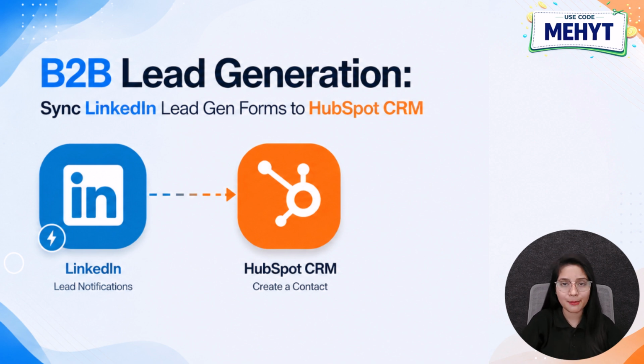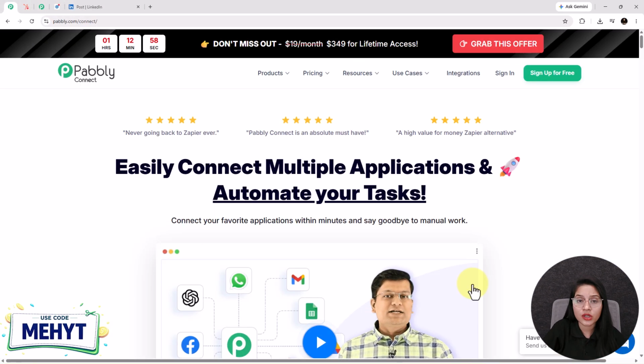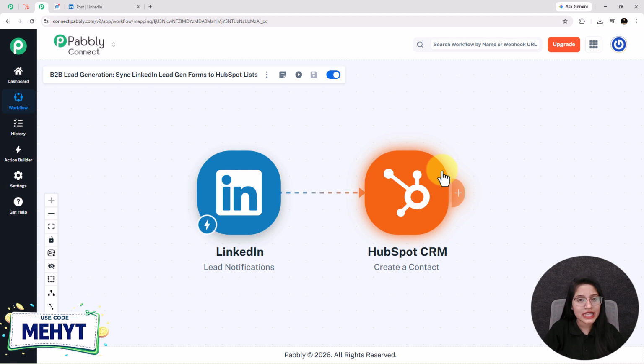And I have done this amazing automation by using Pabbly Connect. See, Pabbly Connect is an all-in-one automation platform that helps you to connect and automate multiple applications without writing a single line of code. Using simple workflows, you can automatically transfer data between applications and streamline your entire business process in just a few clicks. See, this automation is going to be really beneficial for your business because it eliminates manual data entry, saves time, and helps you to manage leads more efficiently with faster lead syncing. So without wasting any more time, let's start building this amazing workflow.